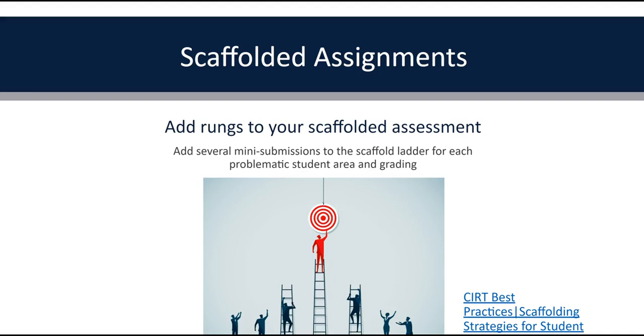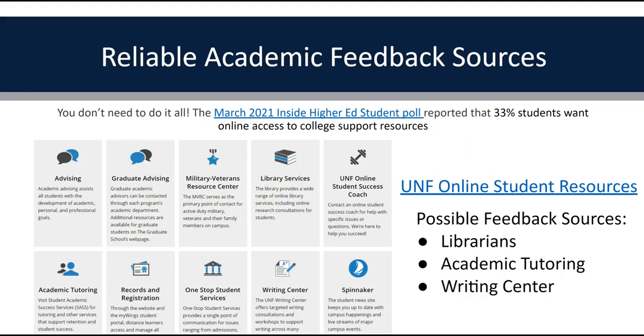And my next rung was on that research project, because they didn't know how to research in the library, and I found out that they didn't go to the library. Therefore, I required them to check in with the librarian and find 3 viable sources. Luckily, here at UNF, you can add a librarian to your course, or you can send your students to the library. They are very happy to help you. But that is an example of how you add rungs, or those mini submissions, to a scaffolded assessment.